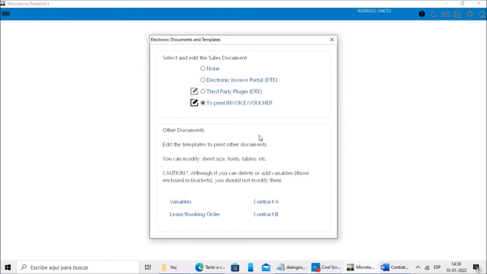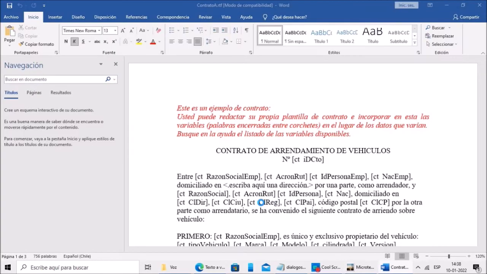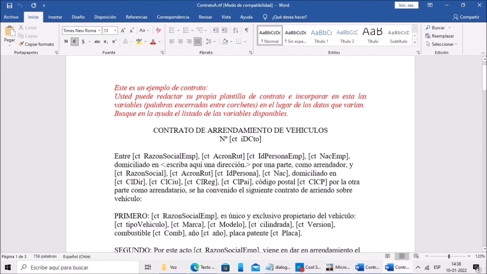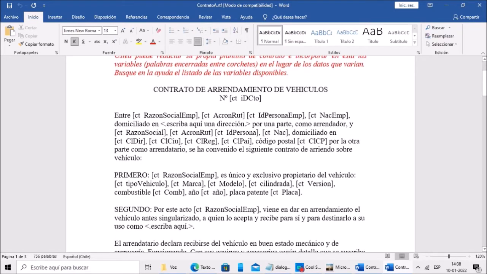Here, you can also modify the contract, reservation order or rental templates. In this example, I am going to modify the contract template. First, I click on the contract that I want to modify. The template will open in the default text editor installed on your computer. In my case, in Microsoft Word.